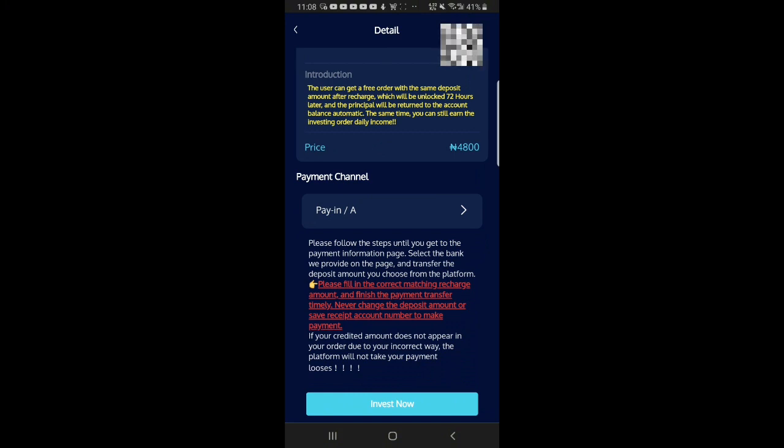Please follow this step. As you can see, you can fill in your details. And after filling in the details, you transfer the money ASAP. And after transferring the money, you'll be credited into your account ASAP without any loss. And that's it. You just click on invest now.